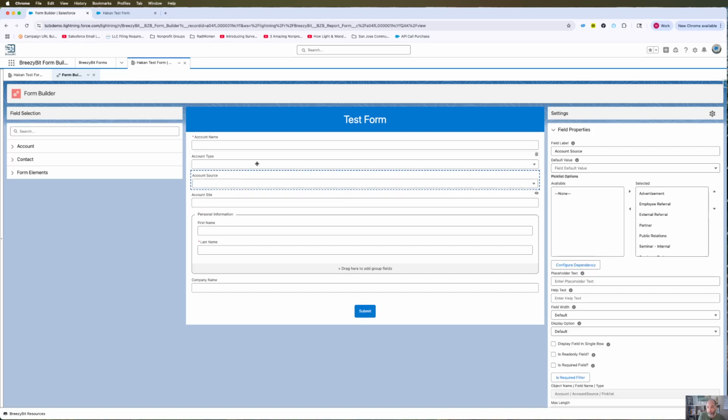But I have some pick lists and I want to make pick list values conditionally visible. So for this one, for example, let's say I have the account source pick list and I have the account type pick list. And I want account source pick list values conditionally visible based on account type field values. To do that, you just need to click on account source. You're on the dependent pick list. And here we have the configure dependency setting.